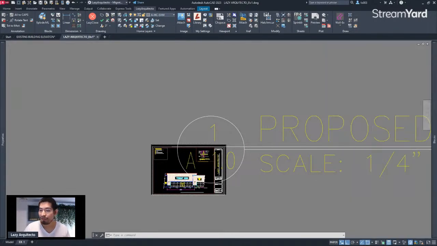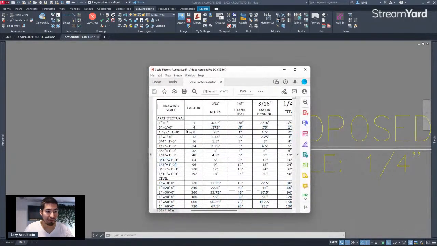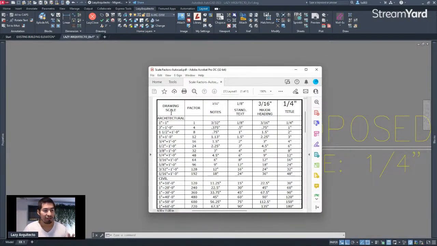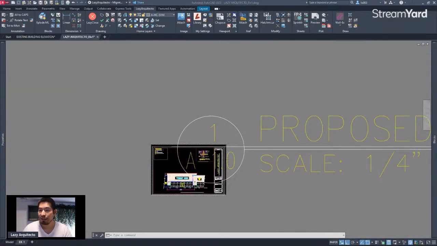And for that, we're going to use a chart. Let me show you the chart that we're going to use to help us with that. It's this chart over here. So basically, this is a drawing scale chart for AutoCAD and architecture. Civil is also right here, but we're going to focus on the architectural part, right?